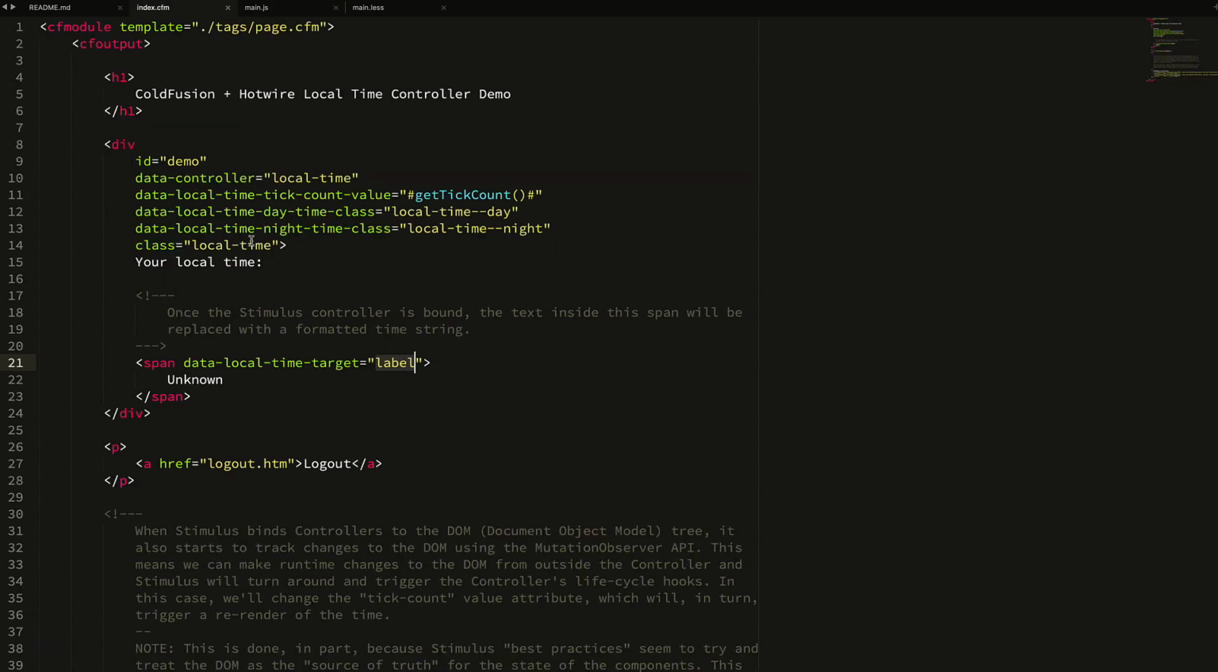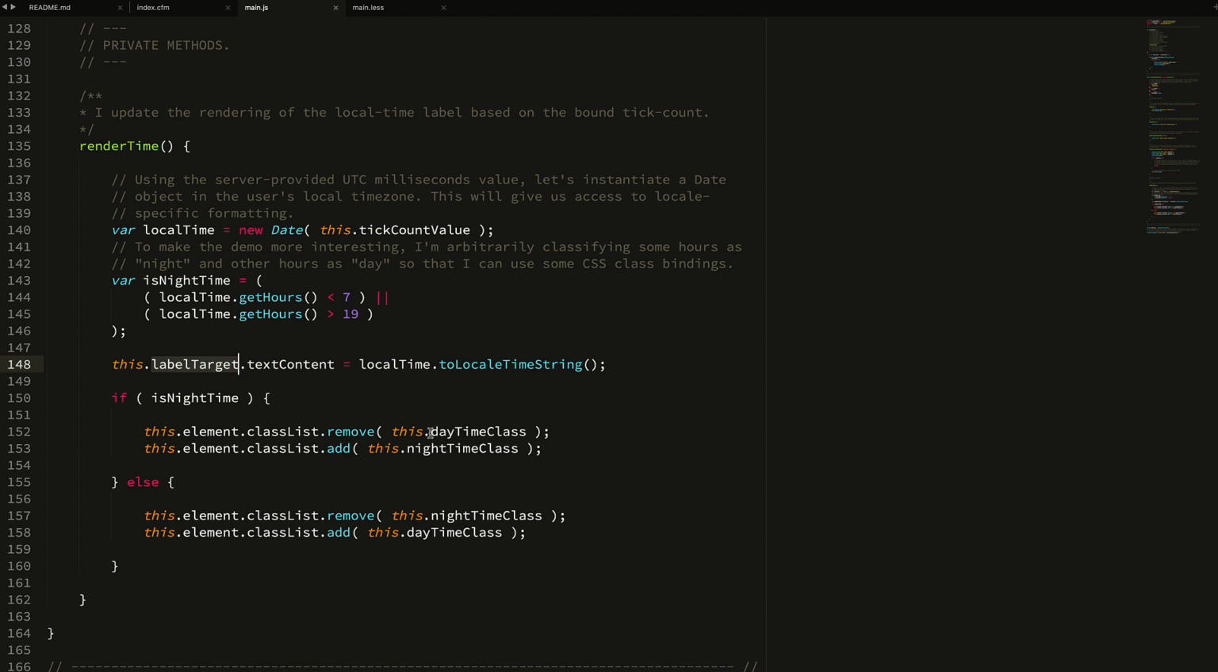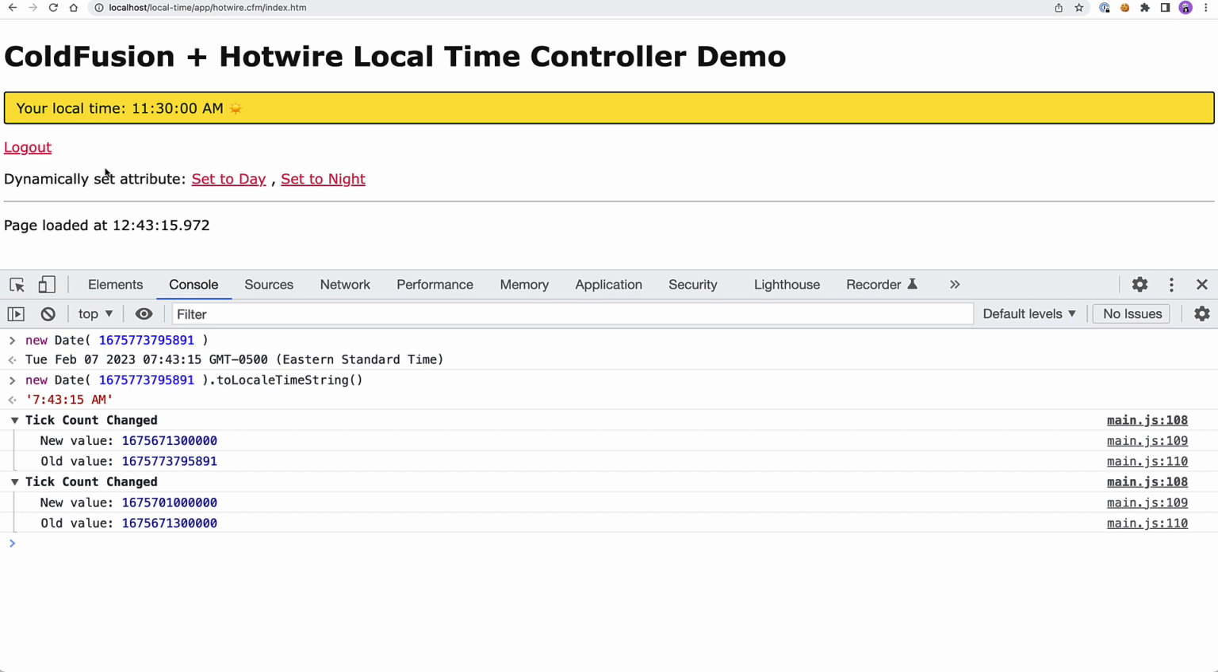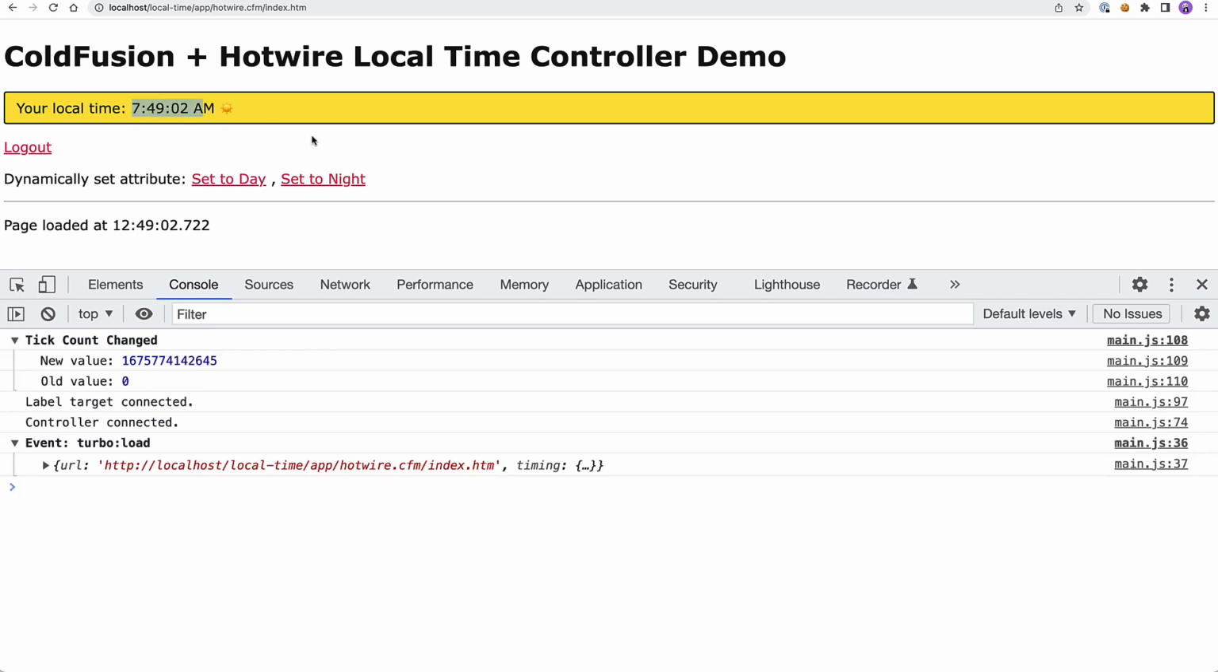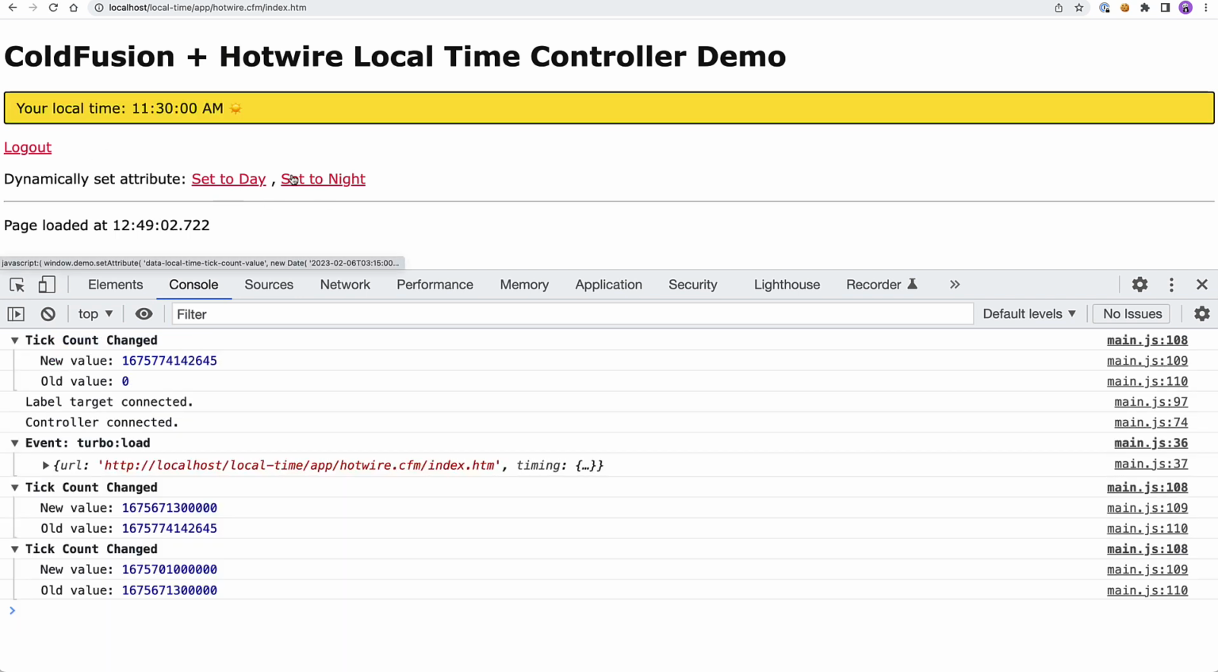Similarly, when we have our local time, which is again the controller identifier, daytime, the name of our class, Stimulus comes in and automatically creates the daytime camel case class identifier for us, which we can then use to dynamically change the host element as we want to. Now, we looked at the fact that in addition to the initial rendering of the time, I can also come in here and manually set these values.